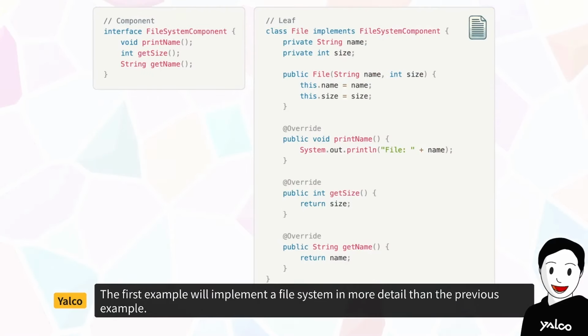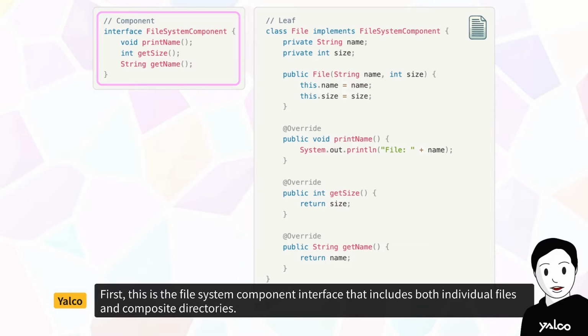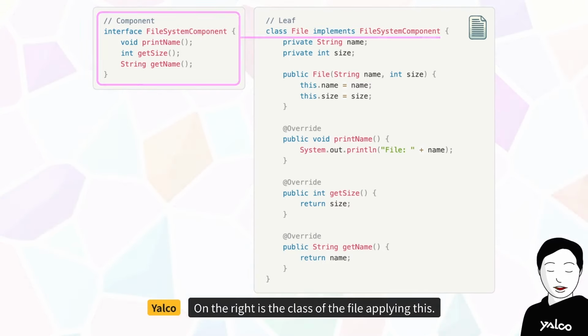The first example will implement a file system in more detail than the previous example. First, this is the file system component interface that includes both individual files and composite directories. As you can see, it has getters that return the size and name, and a method that prints the name. On the right is the class of the file applying this.